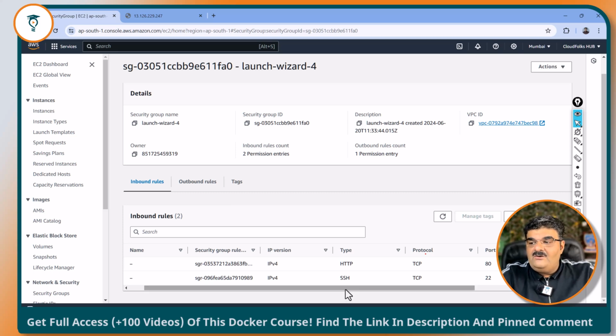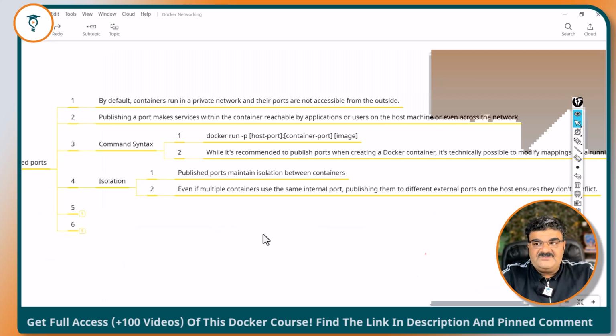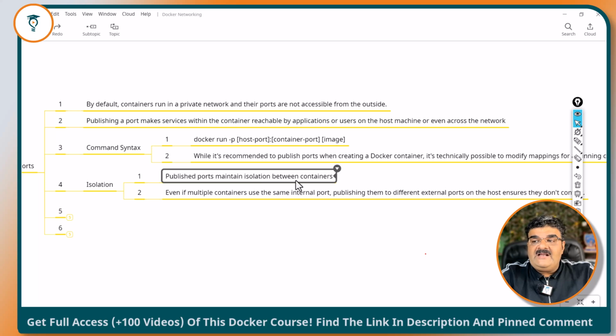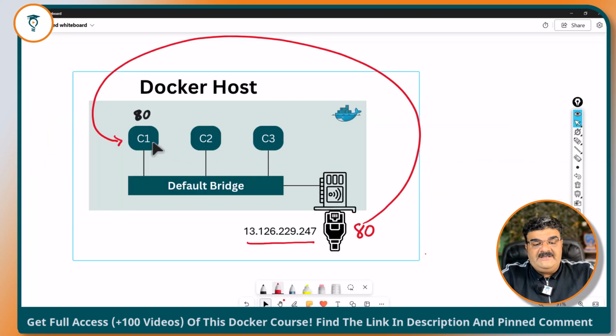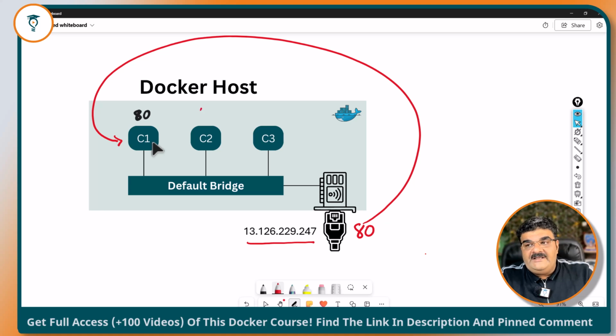Now let's go and understand the isolation. See, publishing a port maintains isolation between the containers. Here I just published port number 80 of the container C1. Now I can also publish port number 80 of the C2 container. There is no relation between port 80 of C1 and port 80 of C2, so they are totally isolated.